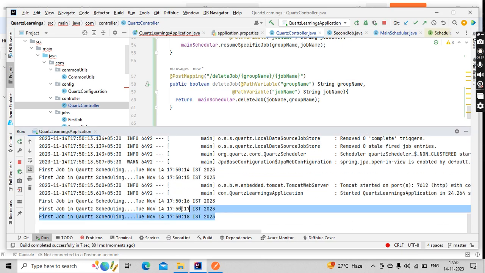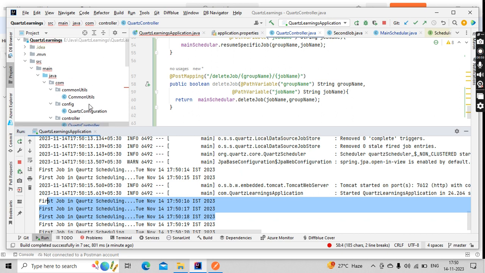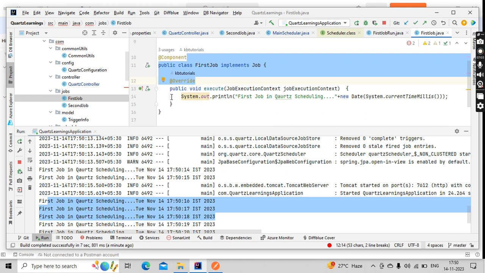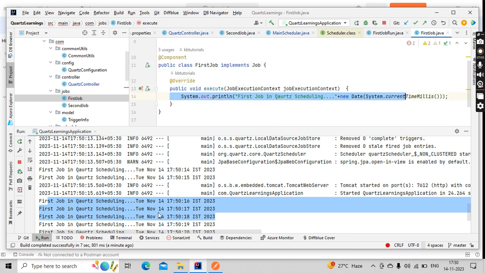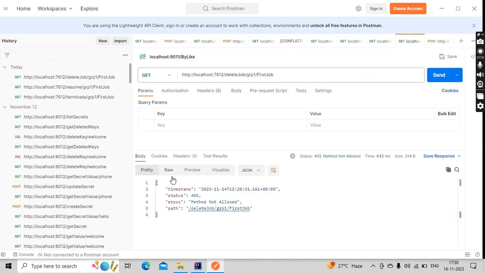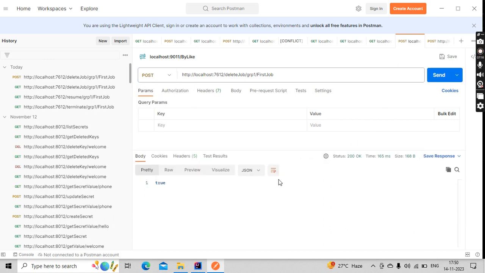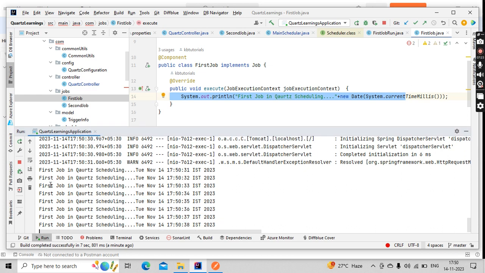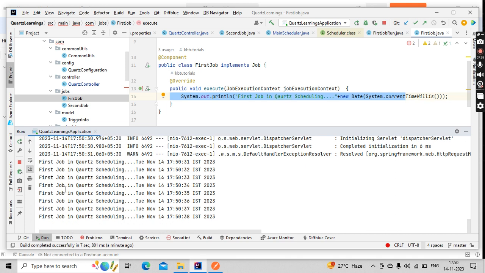Now you could see this job has started running. This is the first job, and this one is getting executed. Now what I will do is I'll simply hit this guy. Now you could see method not allowed. Yes, this should be a post method. That's fine. Now you could see true returned. That means it stopped its execution. You could see nothing is being executed afterwards because we have stopped the job from running.